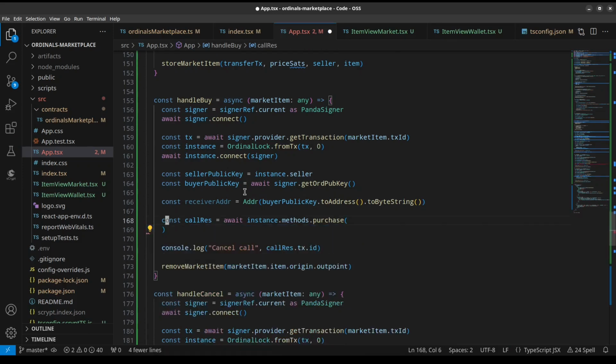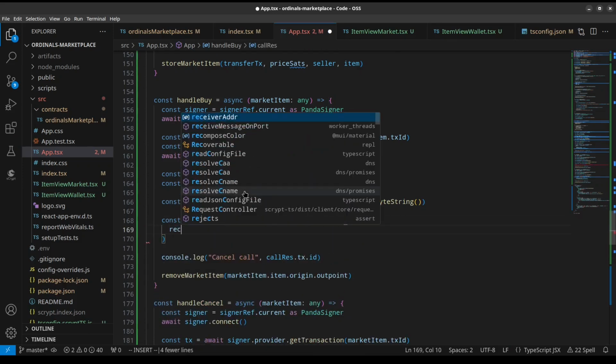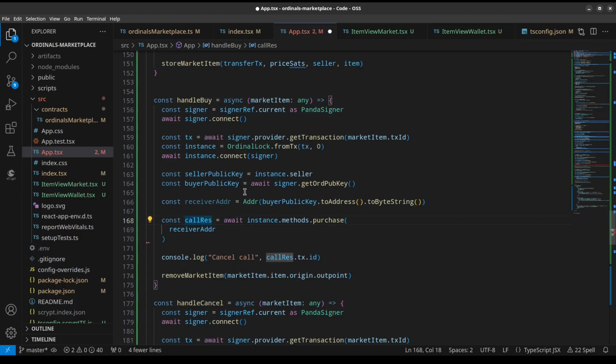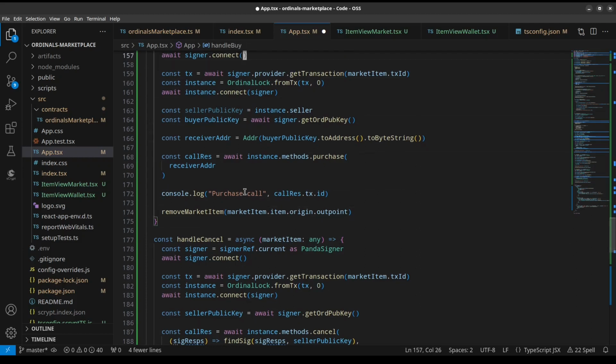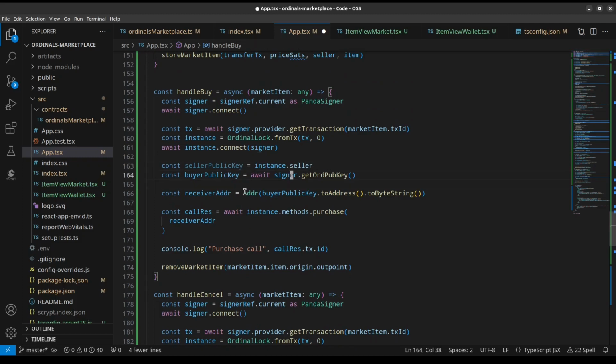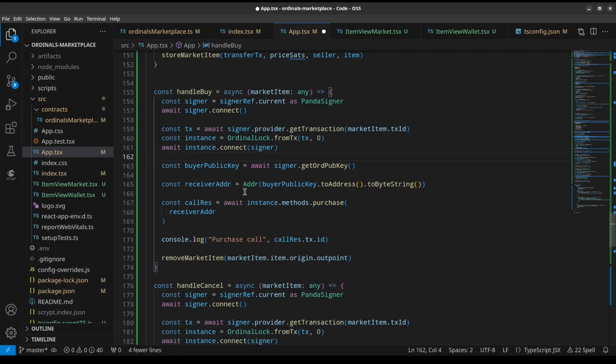And in here, we're just going to paste in the receiver address, and I don't think we need anything else. This is a purchase call, and display the transaction ID, and again remove the market item since it's been bought and it's not listed anymore. Yeah, I think that should be it actually. Apparently we don't even need that, so we can just remove that, hit save.